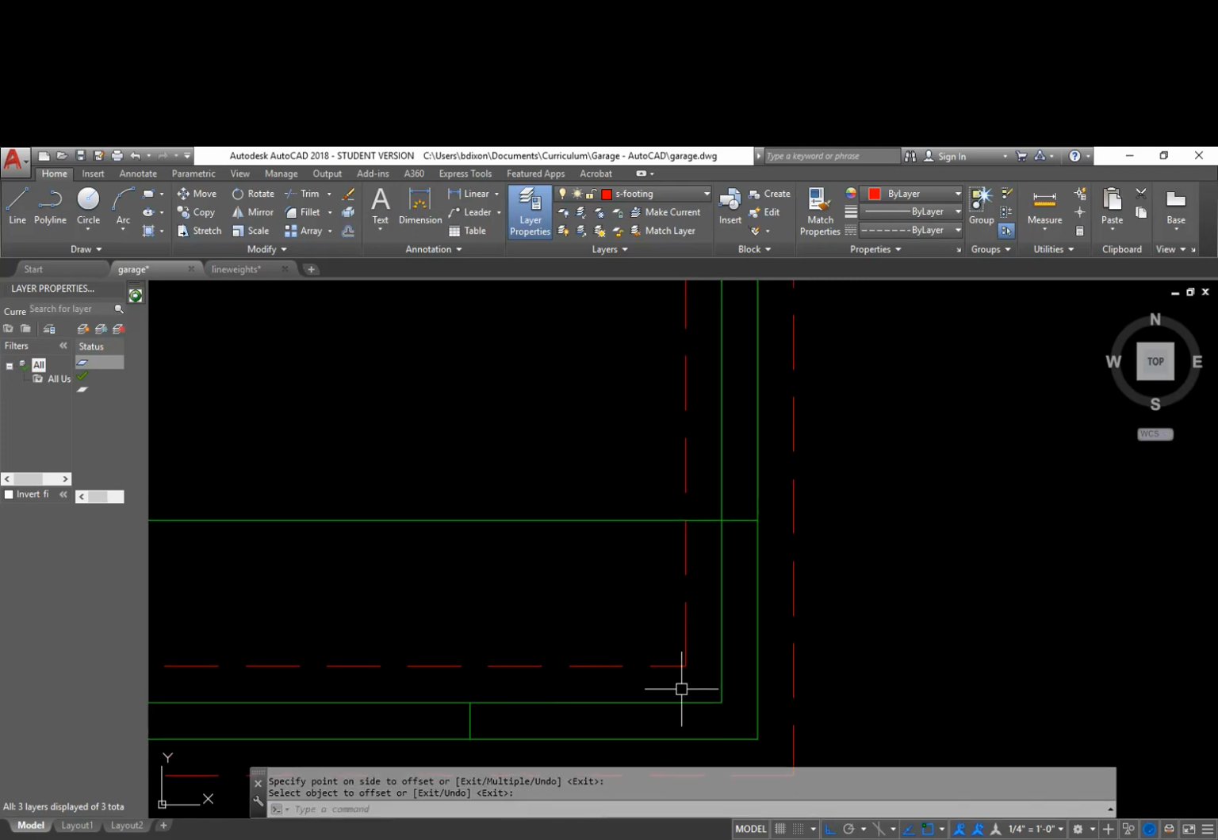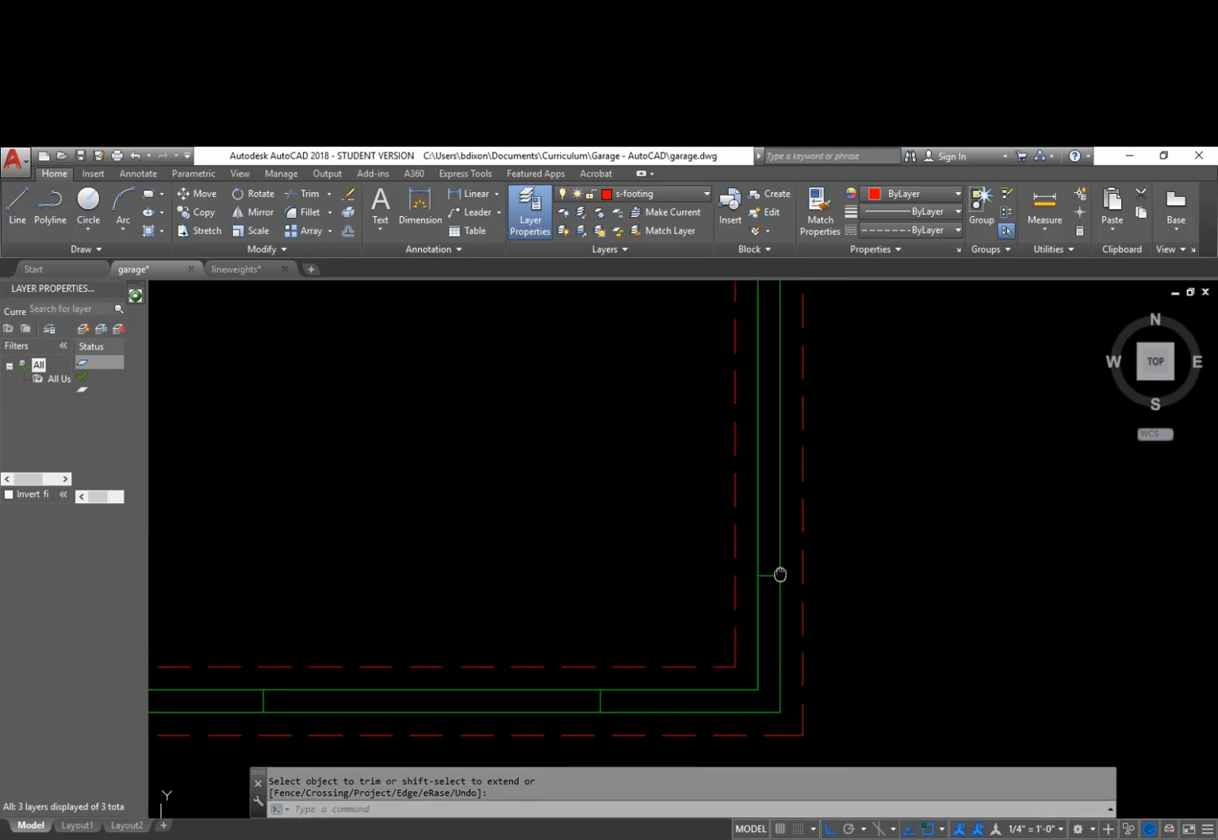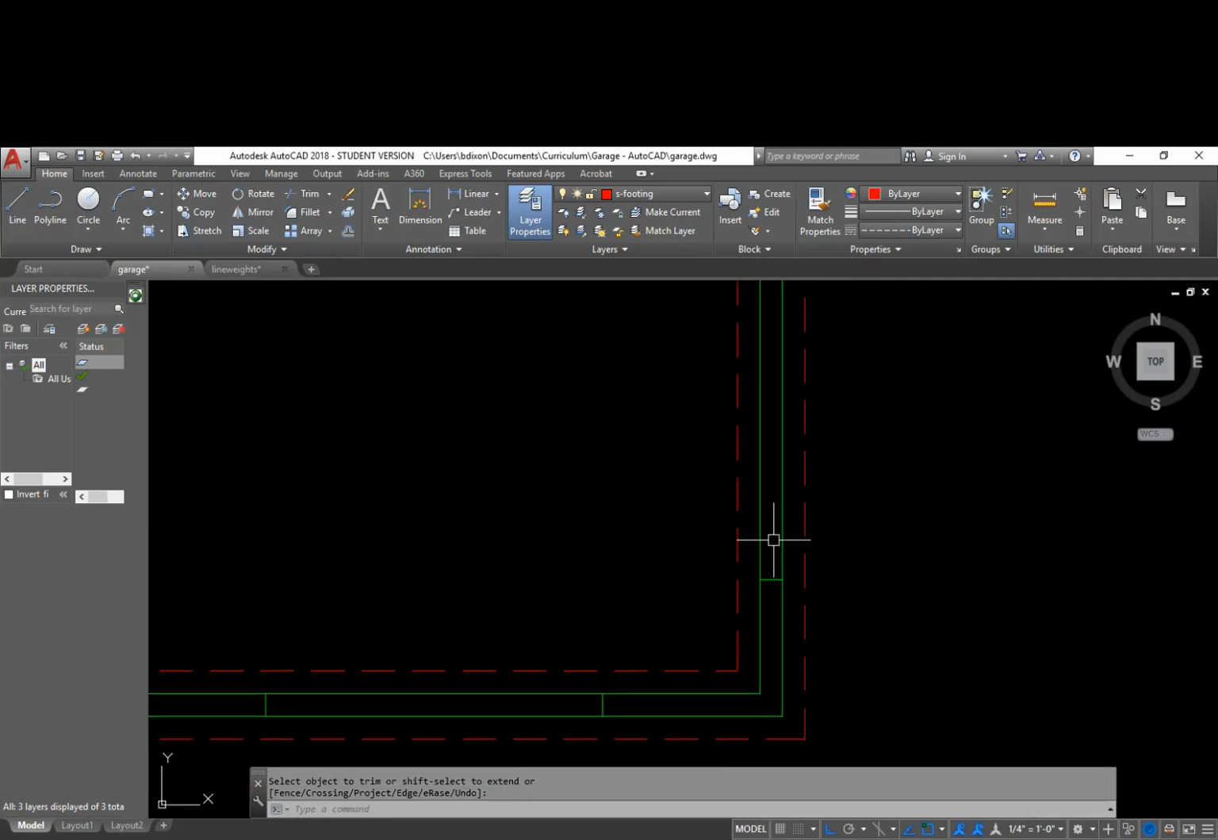And that gives me a little bit more space to use this right here. So I'm going to trim this. And I said my door was 3 feet. The actual door opening was 3 feet, but we also need to include the frame.